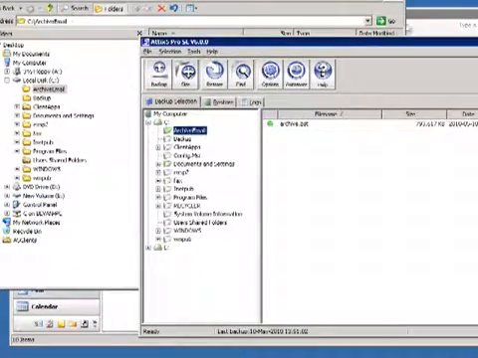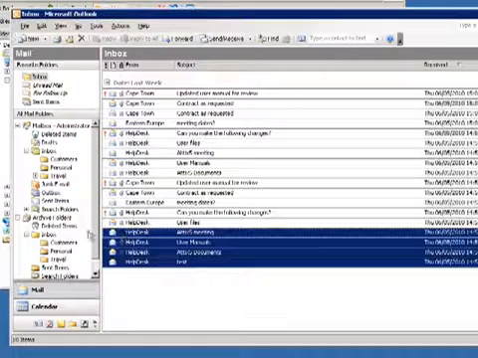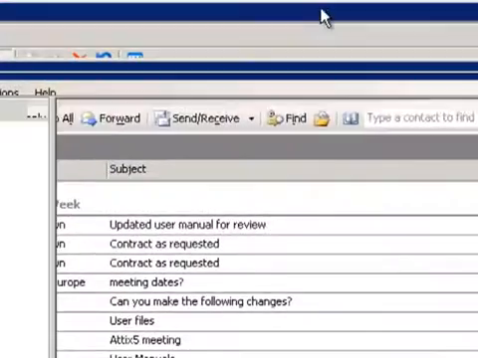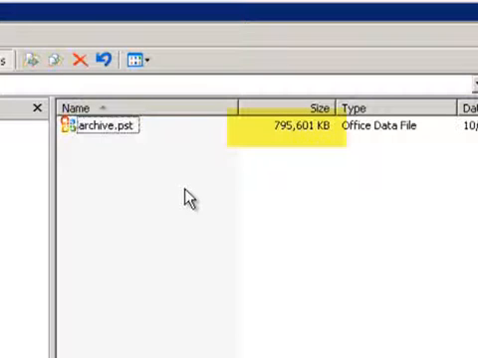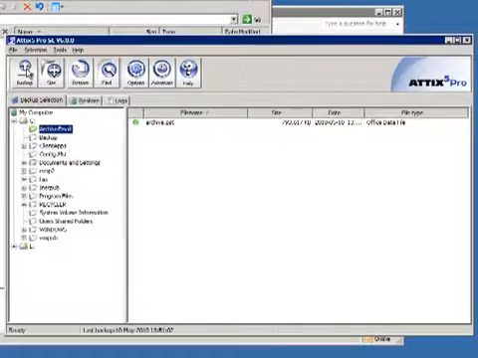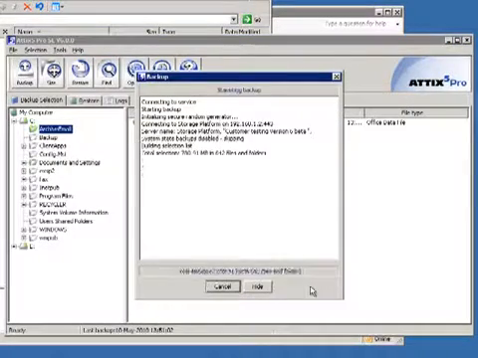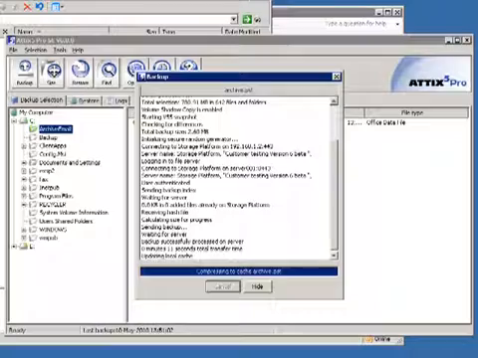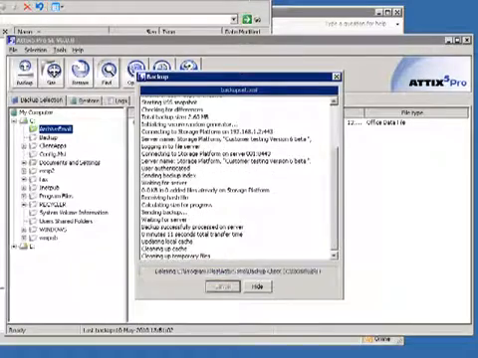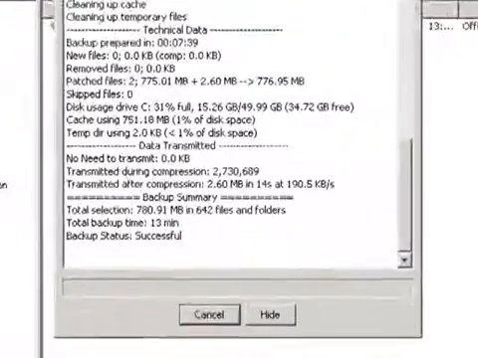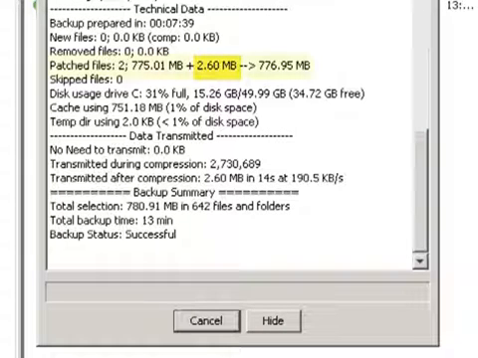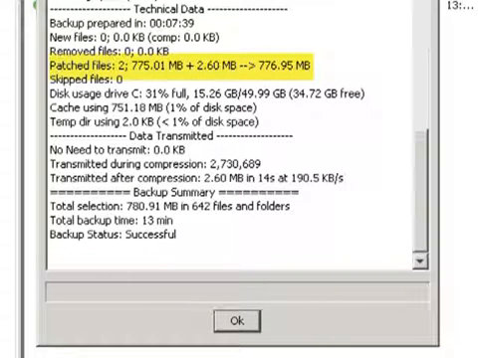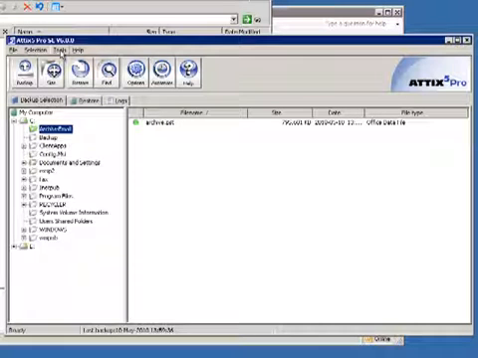As this is the first time I'm backing up the file, a compressed full copy is sent to the storage platform. Now I'm going to add a few emails to the archive folder. This will only increase the size of the PST file by a few megabytes, but the file will have a new timestamp and size. Let's see what happens when I back it up now. A successful backup, and if we look closely at the log file, we can see that the archive file was patched by 2.6 meg.